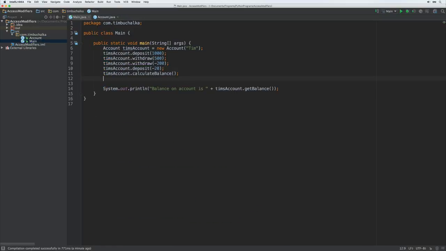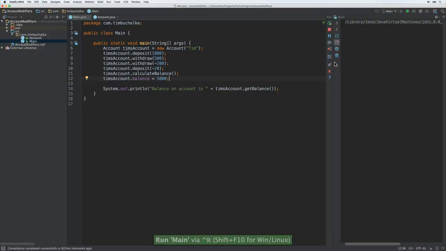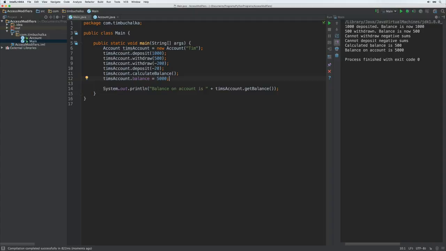So under this line here, if I added another entry, timsAccount.balance equals 5,000, and run that, we've now changed the account balance to 5,000. Now that's obviously not good, being able to do that, but the bank would spot the attempt at fraud by checking the transaction list, except we can also modify that as well.